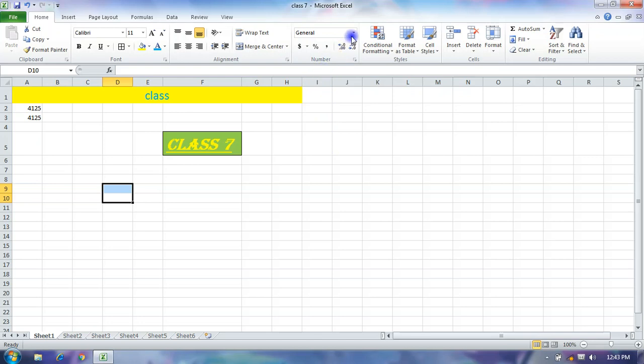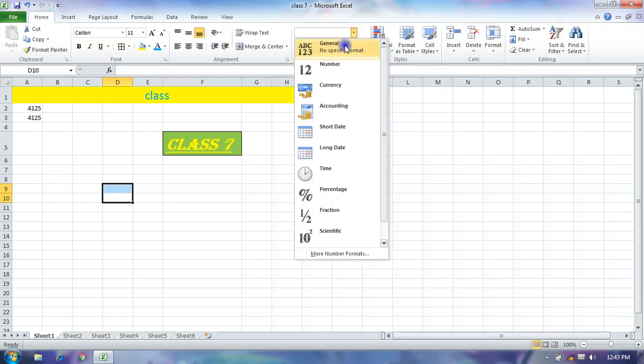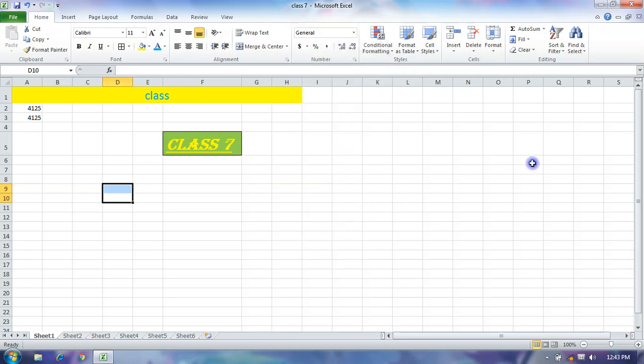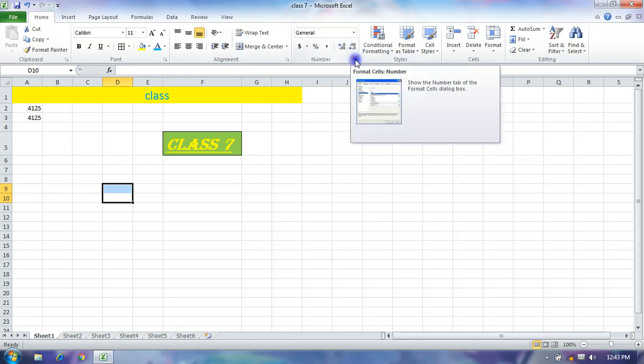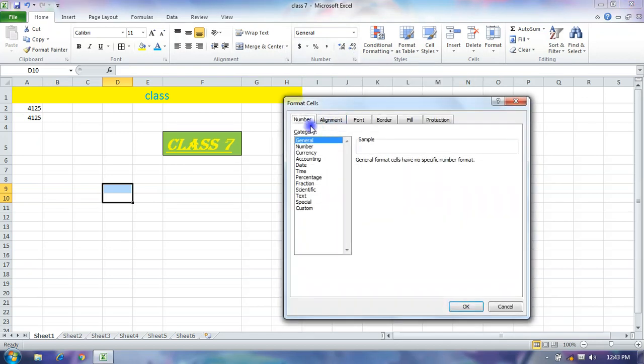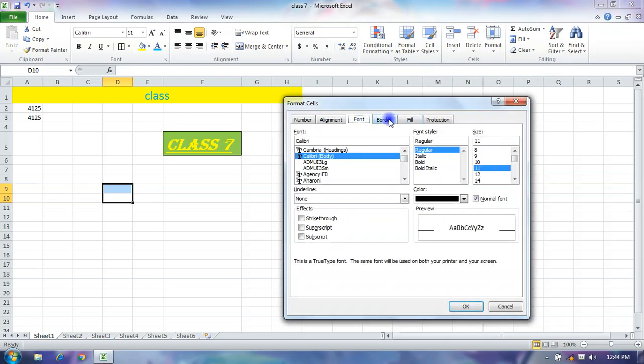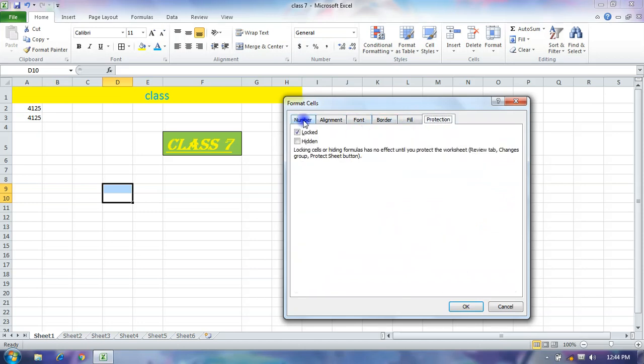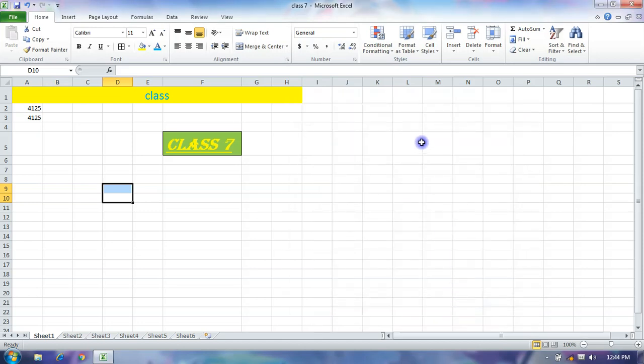Number: this option is used to provide number formats of the type you want, like currency, accounting, short date, long date, time, percentage, fraction, scientific, and so on. You can also click on this format cell option and format from this group. And this is the option to increase decimal or decrease decimal. It shows the value to decimal places.